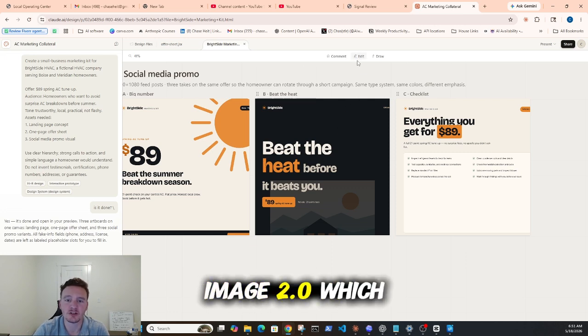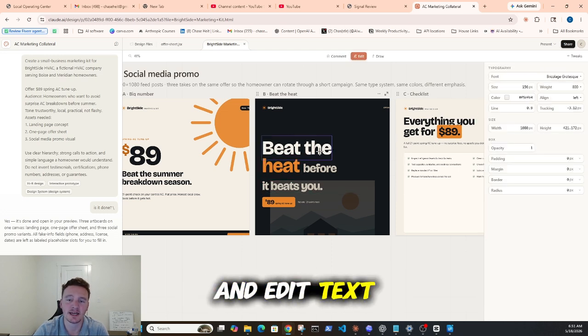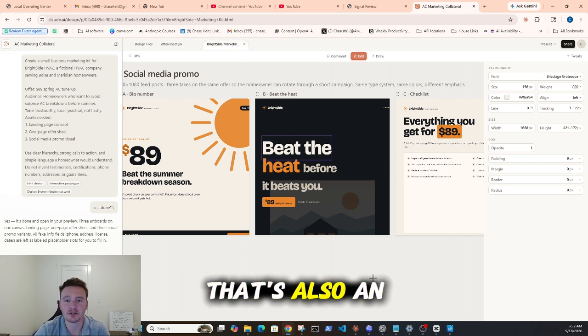Image 2.0 with ChatGPT is great, but it just doesn't have the feature where you can actually go in and edit text. I've noticed sometimes it will include text and then you have to spend time editing that. So that's also an option.